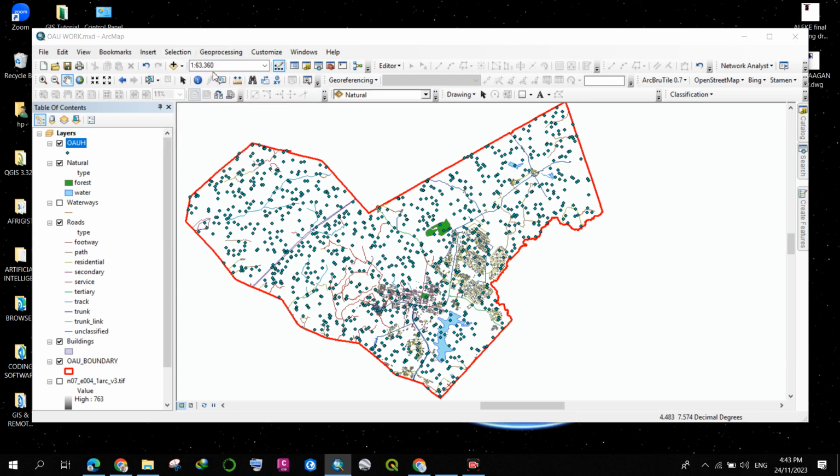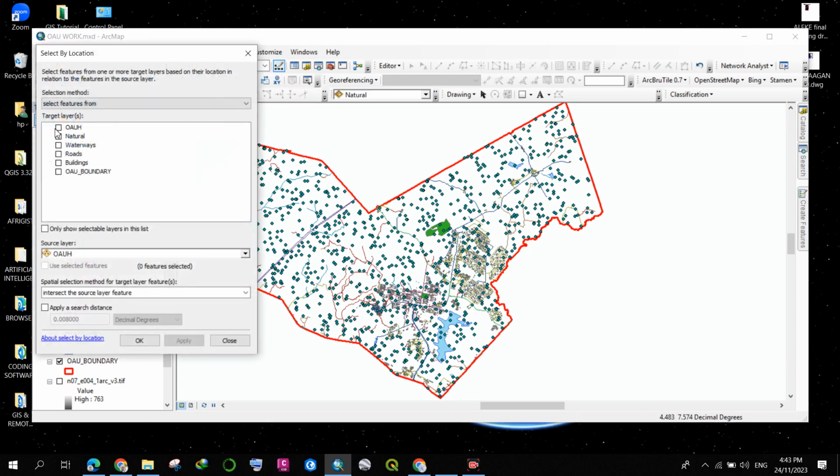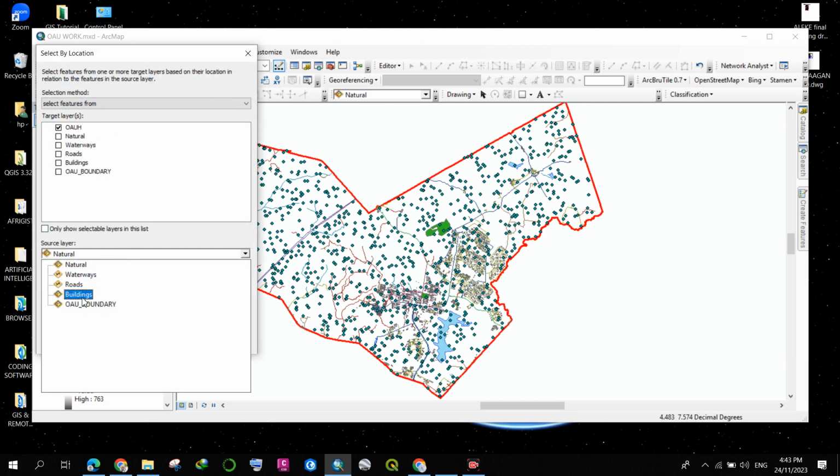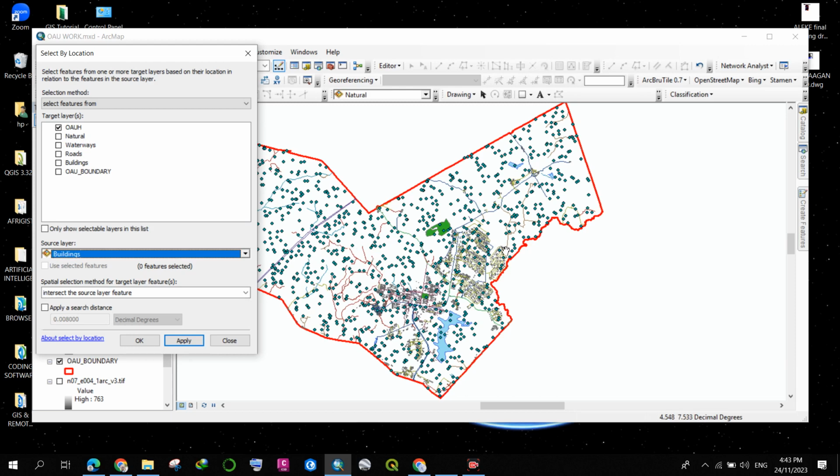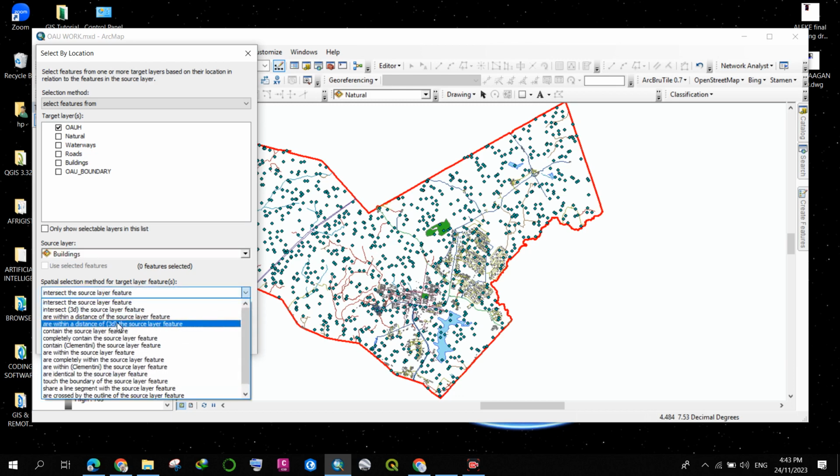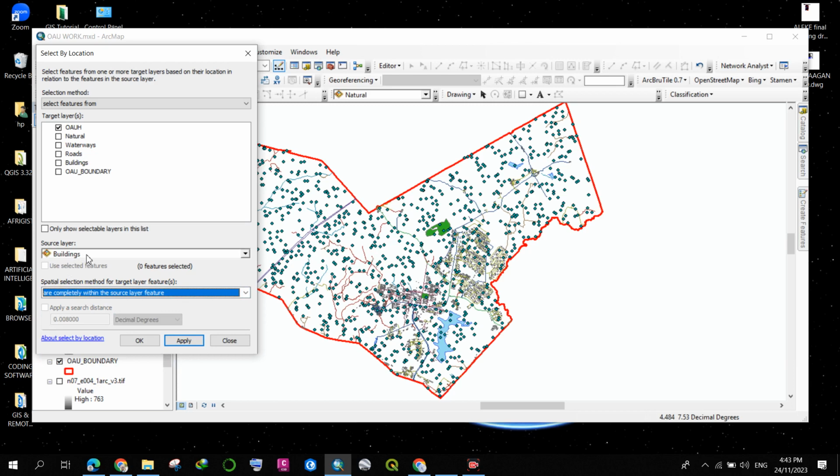So you click on your location, and then you click on OAU, the height, spot height, and then the source layer will be what? Buildings. So we want to know every point that intersects or that are within the building. Are we together now? So the spatial selection I'm going to select is every point that is completely within the source layer. That is, every point that falls on the top of the building should not be regarded as the spot height. All together, it should be removed.